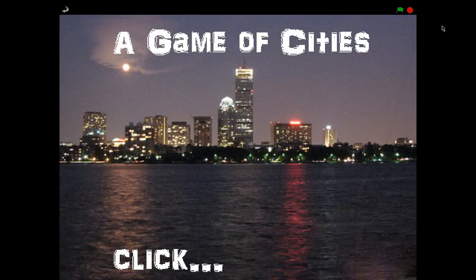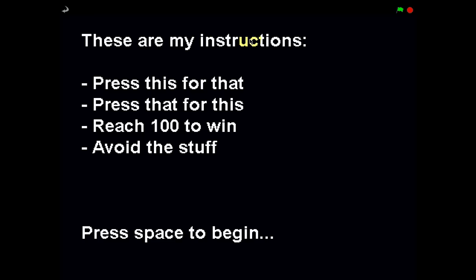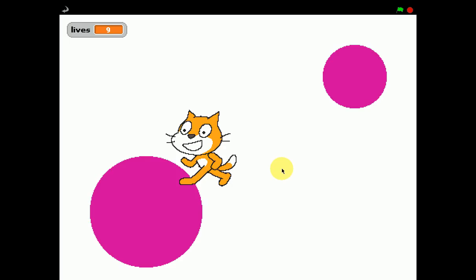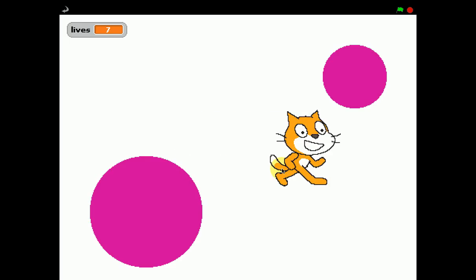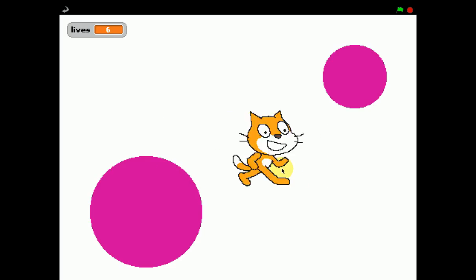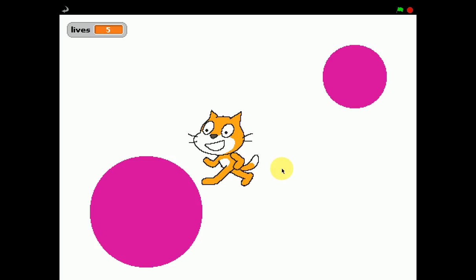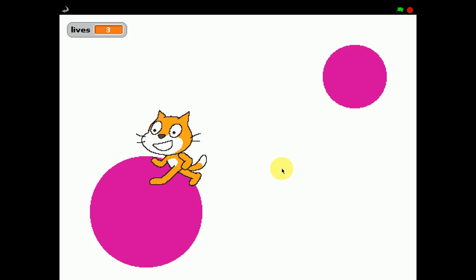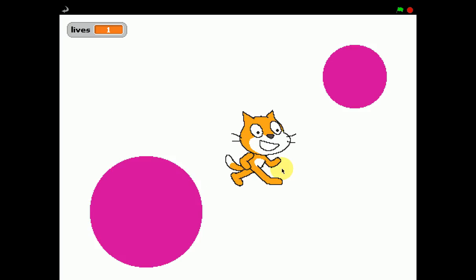Let's demonstrate how this works. When the game starts, this splash screen comes up and we make sure we have an instruction to click. When we click, we get to the second screen with the instructions and then a further instruction to press space to begin. The game begins and you can see that the lives were set to 10. Every time we touch the purple, they go down. This final time the game over screen should come up and hide the cat, like so.